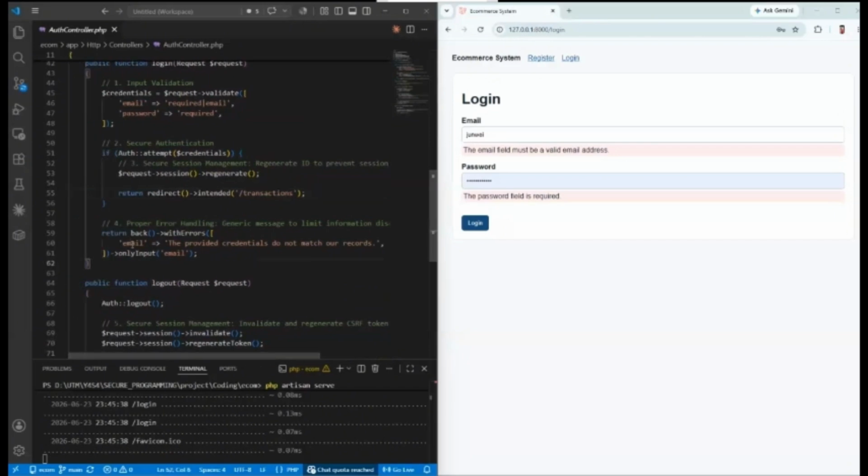So for email, if I don't give a proper email, it will show the credentials do not match our records. So this can be prevented. This shows a clear message to the user about what the error is.